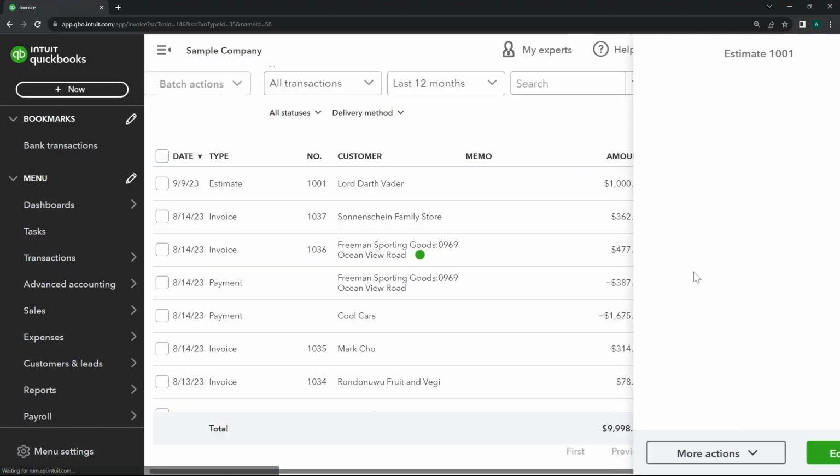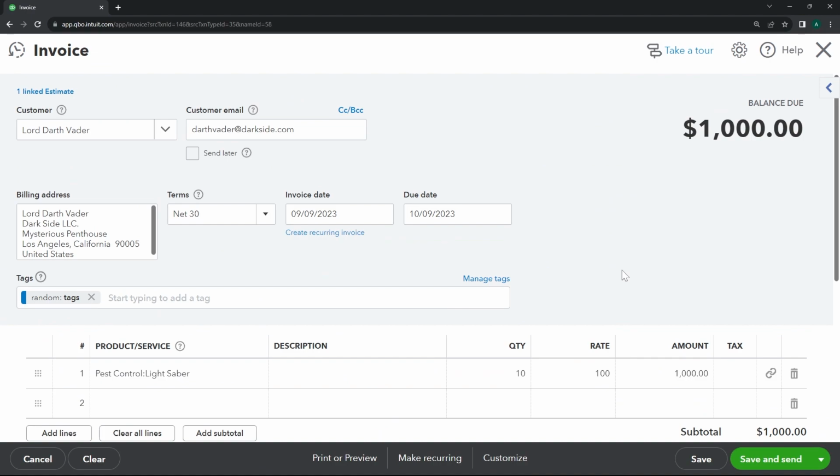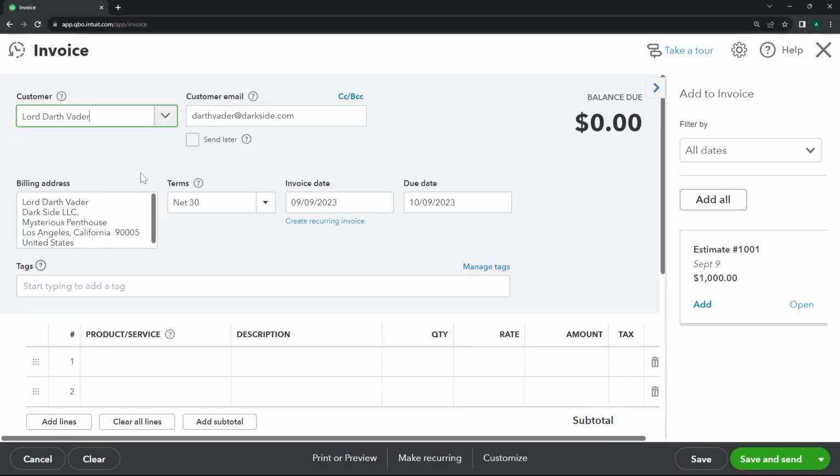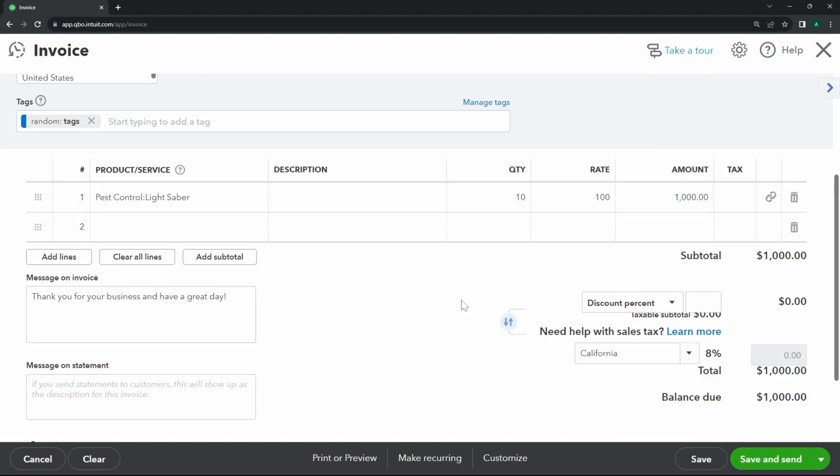So you have seen two ways to convert an estimate to an invoice. First is starting off with the estimate. You select more options and then convert to invoice. And the second is you create an invoice and select the item from the estimate that shows up as open for the customer, and then create the invoice and send it to the customer.